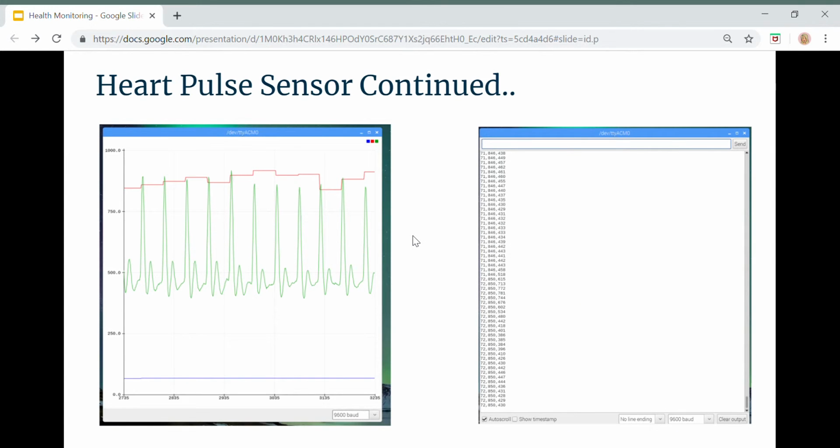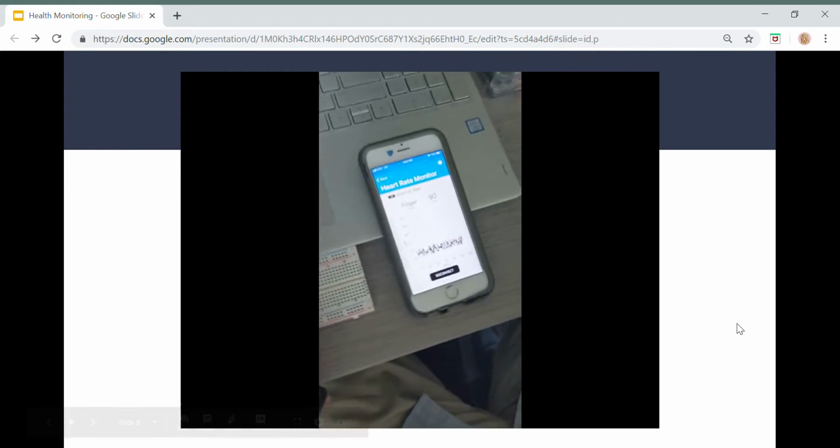And then this is the data that's received from the heart pulse sensor. On the left, you see the signal of the pulse, and on the right, you see the data being calculated. On the far left column of the picture on the right is the beats per minute. Here you have me putting the sensor on my finger, and then here you have the application working and the device advertising the GATT data.